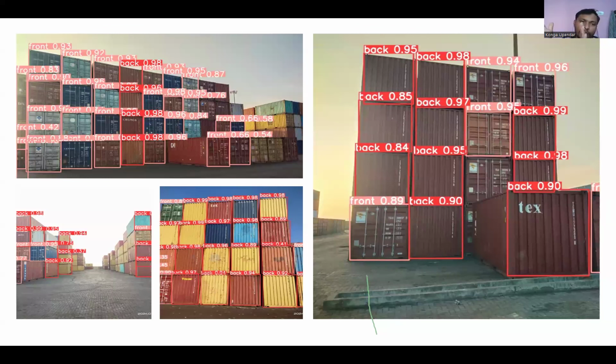One vehicle will move along the road, and it will try to detect how many containers are present. You can see a number here. This number is called the confidence score. What is the confidence of the model that this is a container? 0.95, 0.989. So this is the confidence that this is a container. This problem also we are solving.